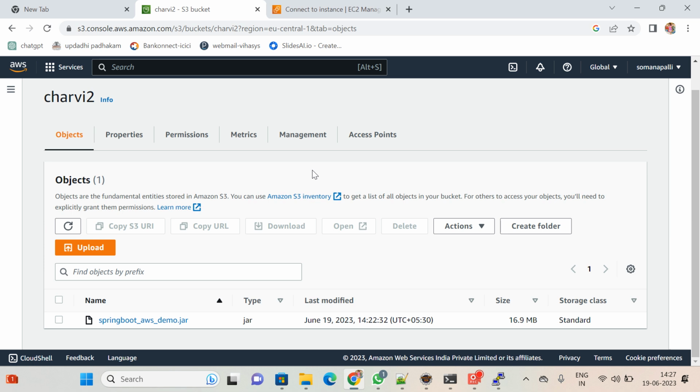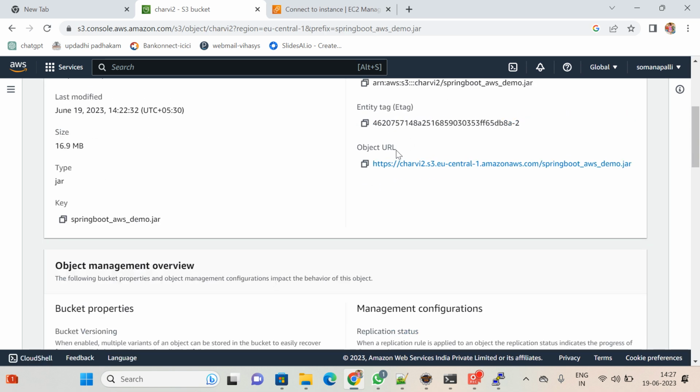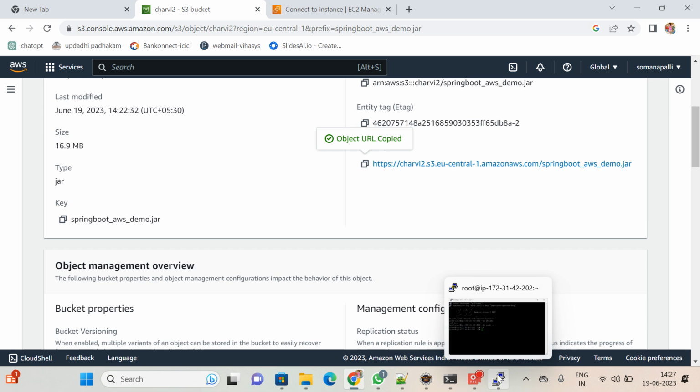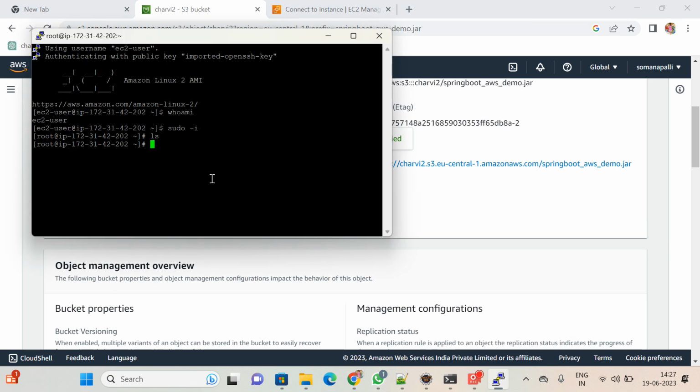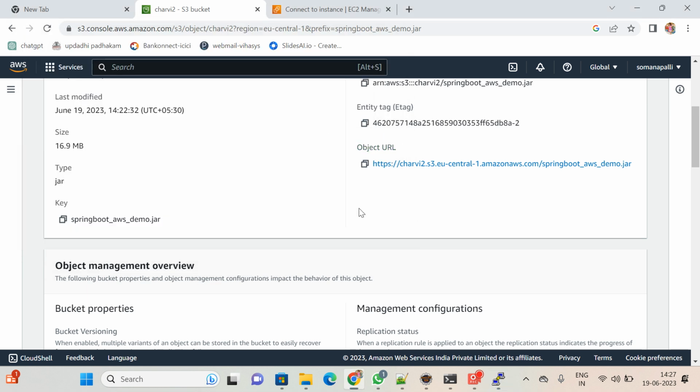Now, the jar file of my Spring Boot application is available in this particular S3 bucket. When you click on this particular jar file, you will get this object URL. You need to bring this jar file, Spring Boot AWS demo.jar, from the S3 bucket to the EC2 instance. So copy this, come back to here, and paste this command: wget and this path. When you try to enter, we are getting 403 forbidden, right?